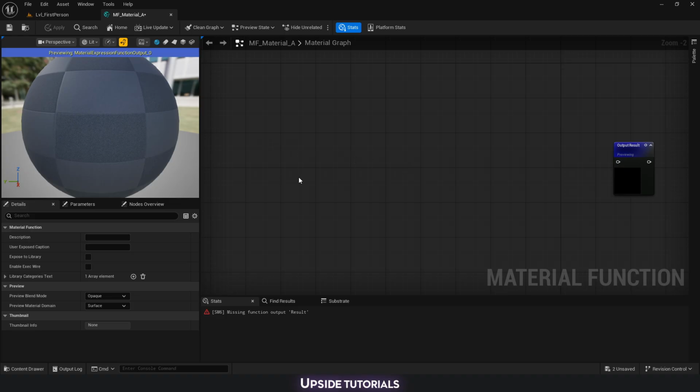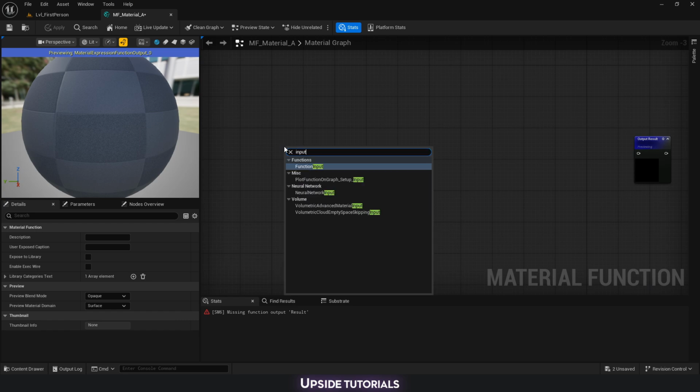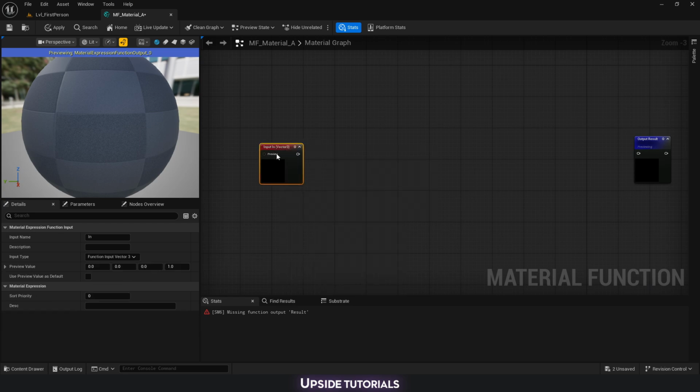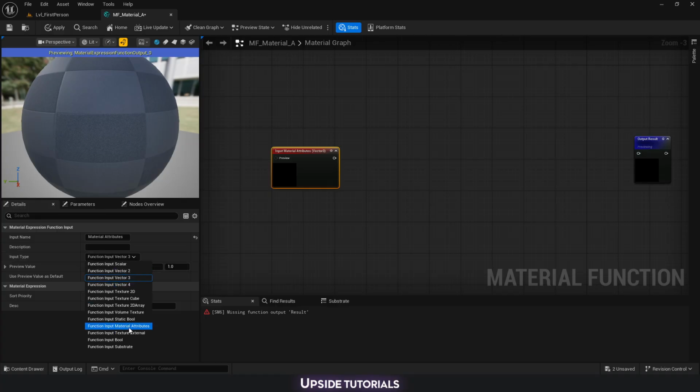But we also want to start with an input because there are a couple of things that we might want to control. So right click and we're going to type input, Function Input. Here inside the input name, I'm going to type Material Attributes and then change it from Function Input Vector 3 to Material Attributes.